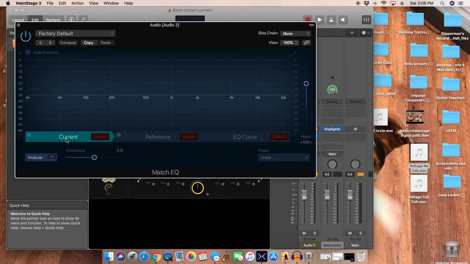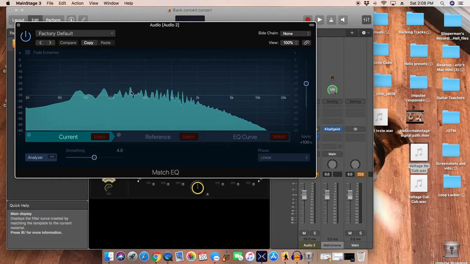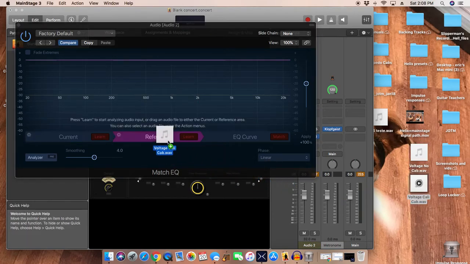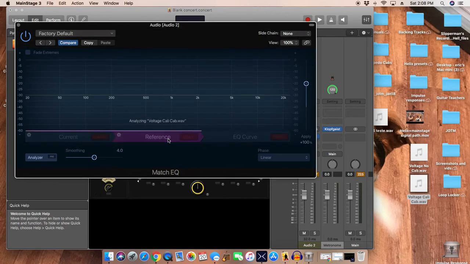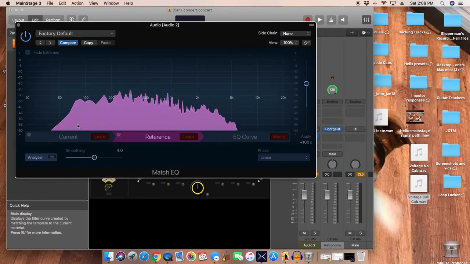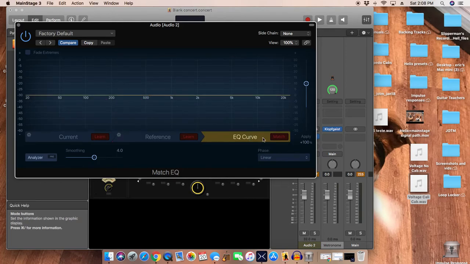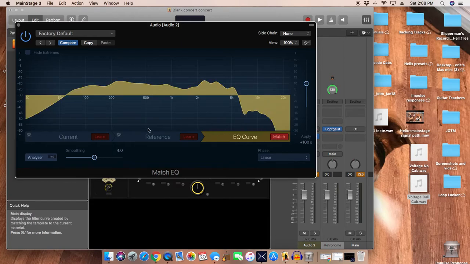All you've got to do is drop it right there, boom. And that's the EQ curve of the Voltage Queen amplifier without a cabinet. This one is the Voltage Queen with the Cali 4 cab, just the stock settings. And I'll drop that there. So now that is the Voltage Queen and the Cali 4 cab. And now if we hit the EQ curve and we press match, it takes this file and tries to match it with that file, and it creates an EQ curve that does it.